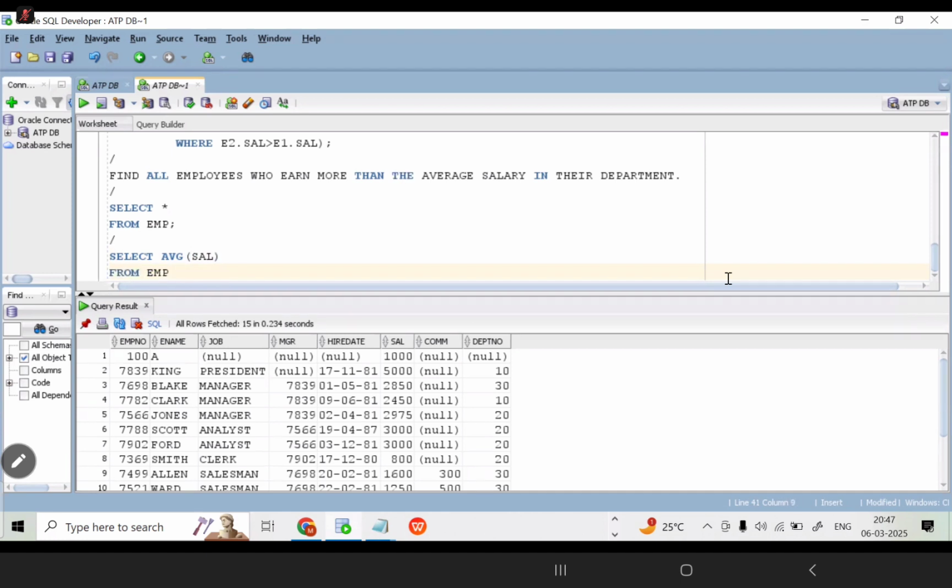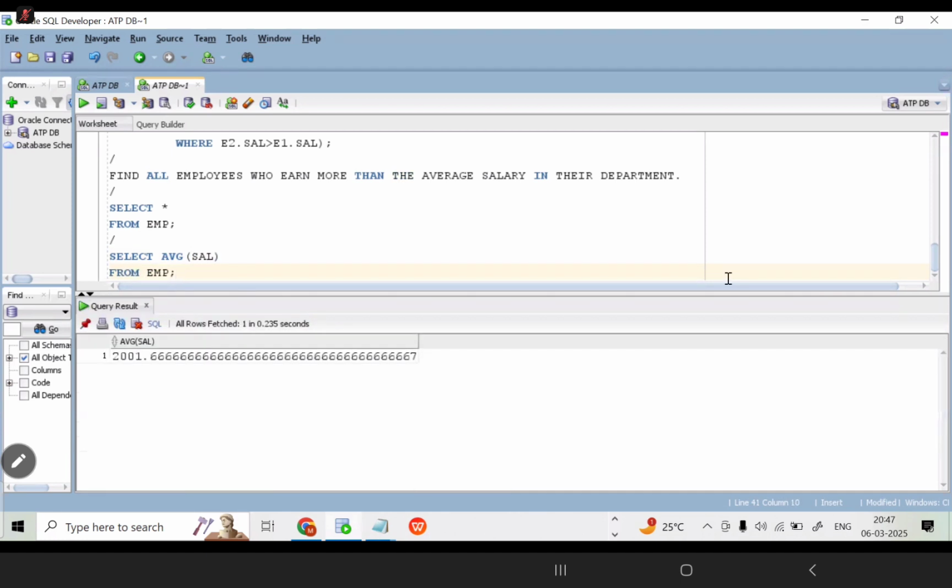Then I'm going to tell you. If you run this query, you get the average of salary. What average salary is it giving? What is the output? 2001 point something. Correct or not? 2001 something it is. This is the output it is giving.